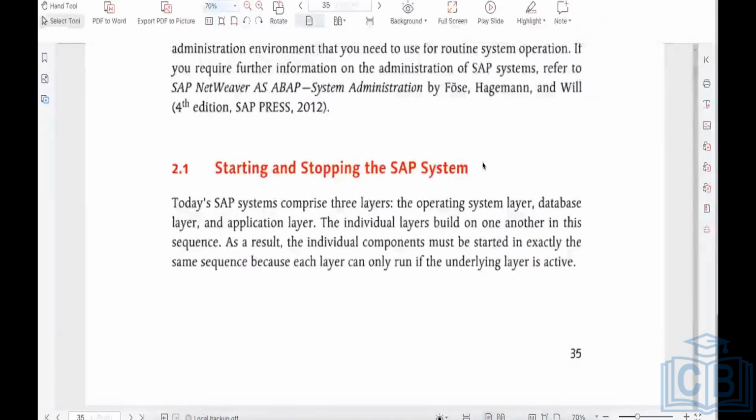Starting and stopping the SAP system. Installation is only one time. Installation may have been done by somebody 10 or 20 years back. Now, due to some maintenance activities, you have to start and stop the system. Start and stop is a very regular activity.